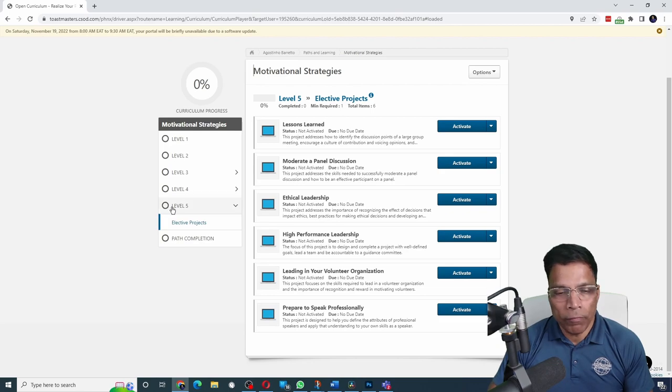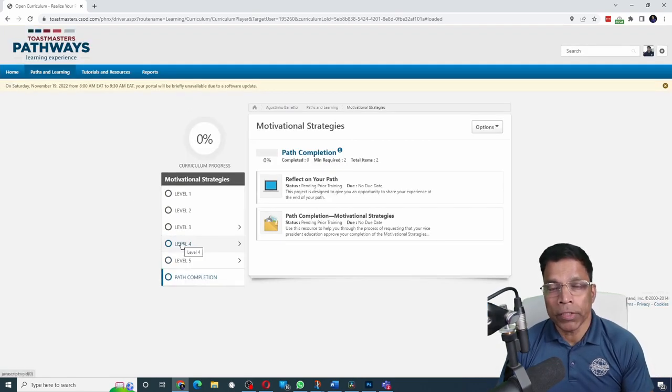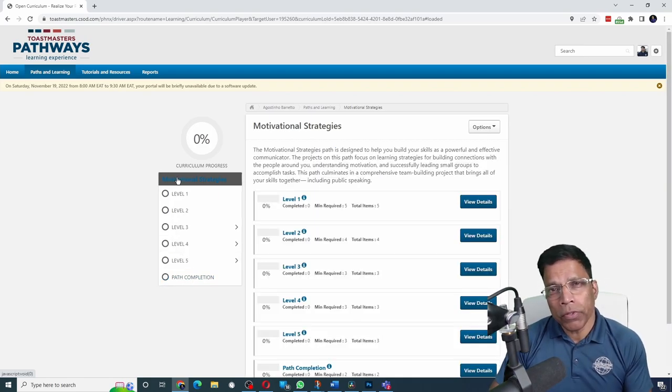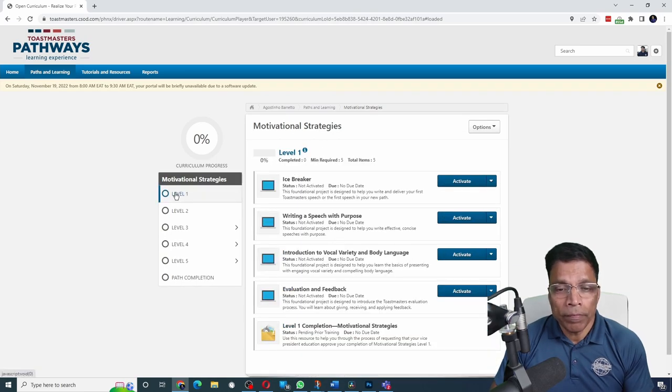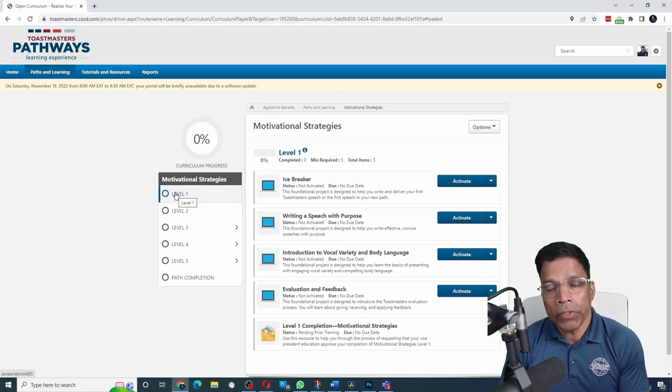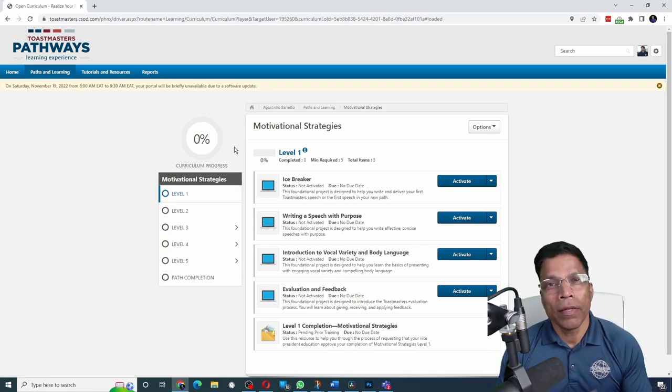Once you complete all the 5 levels, there is a final project called the path completion project where you reflect on your learnings. It is not mandatory to do these projects in sequence. However, if this is your first path or if you are new to Toastmasters, it is highly recommended that you do these projects in sequence. That means you should first go to level 1, complete all the level 1 projects, then move to level 2, 3, 4, and 5. Completing any project is a 3-step process.